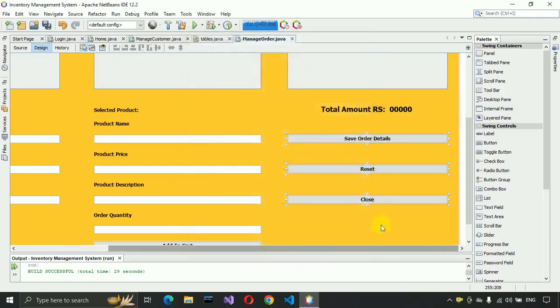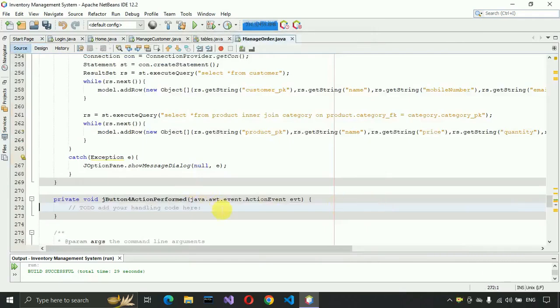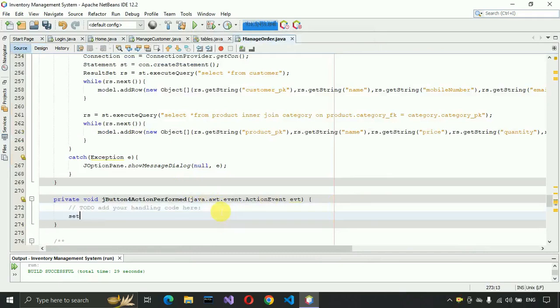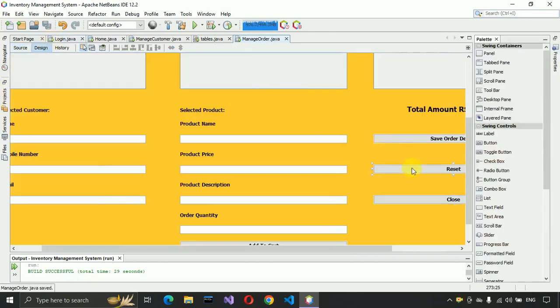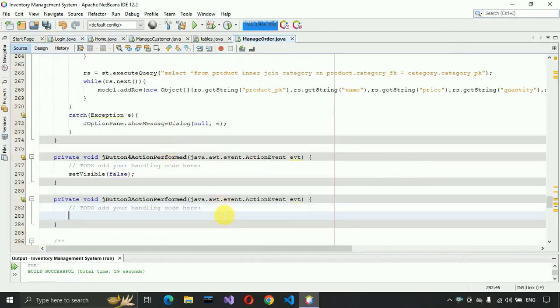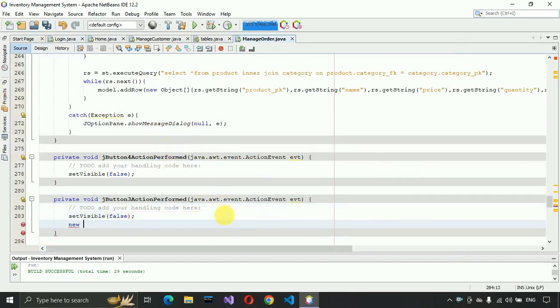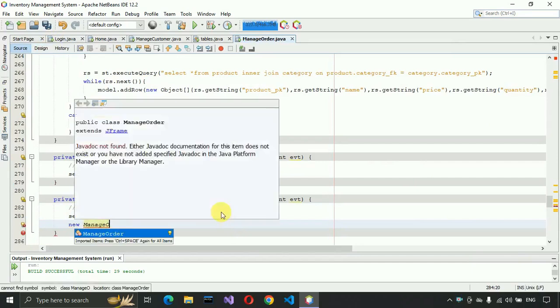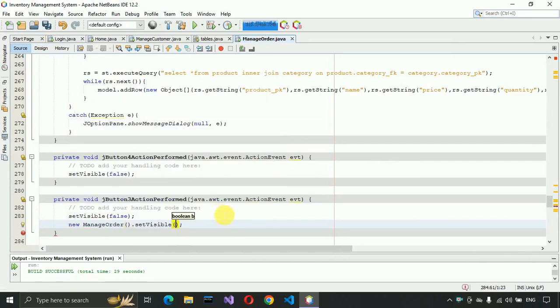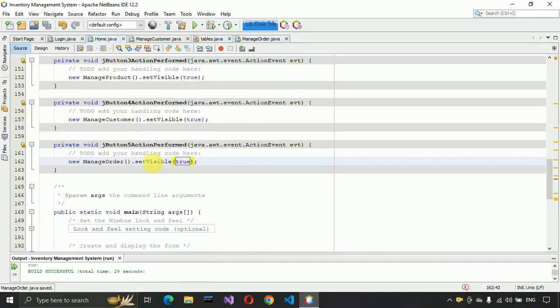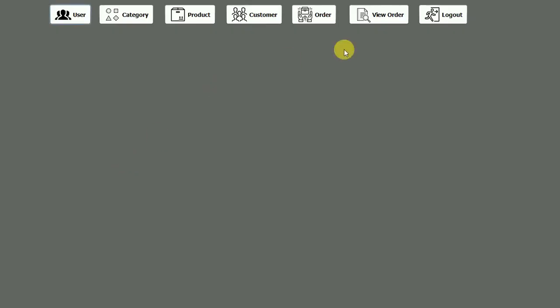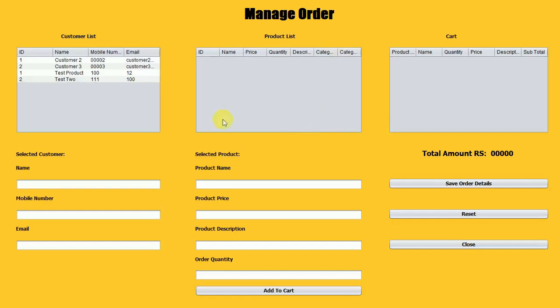Okay, and close it. Then double click on this close button, so set visible false. Save this. Let's go to the reset button, generate the event. Here we have to just write set visible false, and new manage order dot set visible, and here we have to just write true. Save this. Now get back to the home page, and let's try to run this one, and we will open the order page. You can see it's open as full.